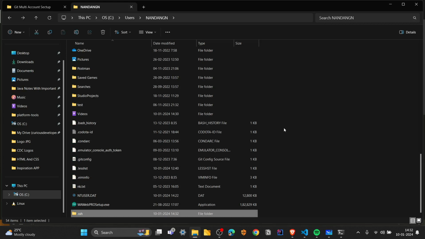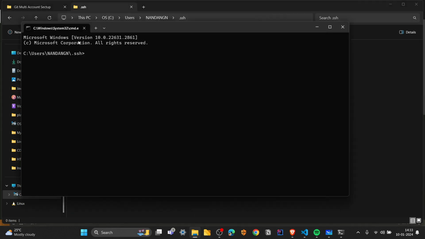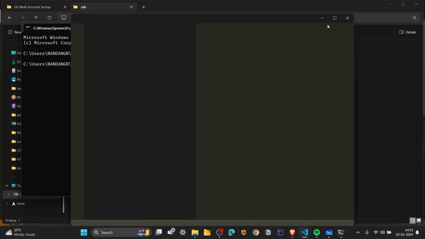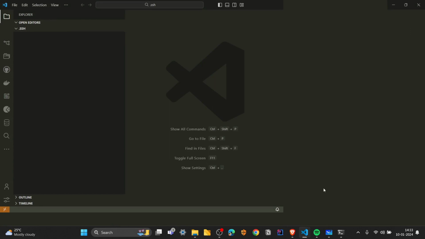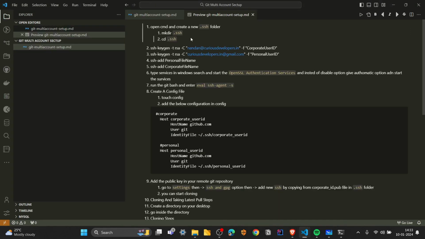Go inside the folder and open the command prompt. Just type cmd. Either you can work with this command prompt or open it in your code editor. In my case, I open Visual Studio Code by typing code dot, and it opens the code editor. Let's see what our next step is. We have finished step 1 and created the directory called .ssh.